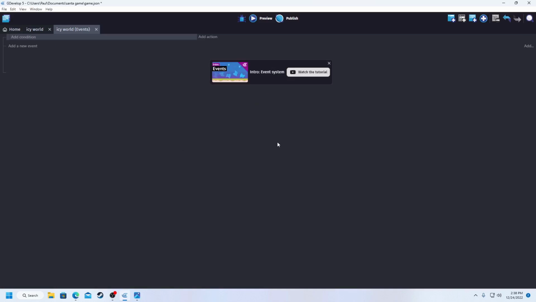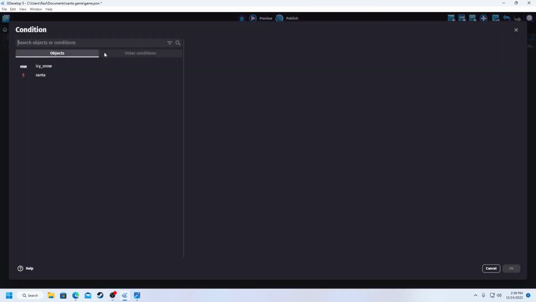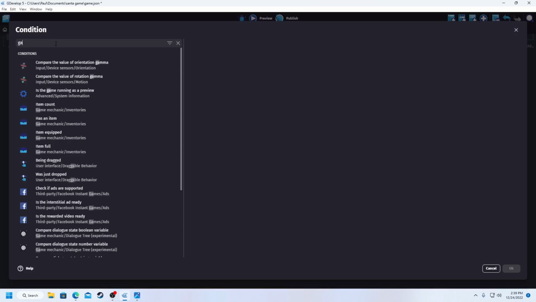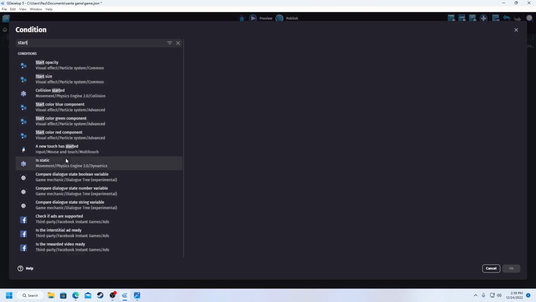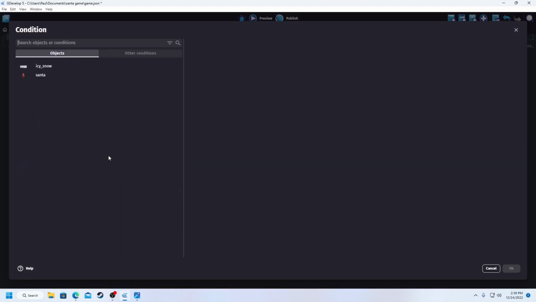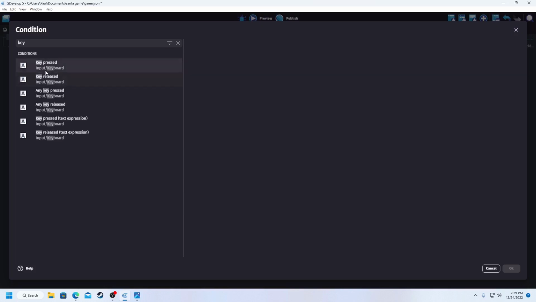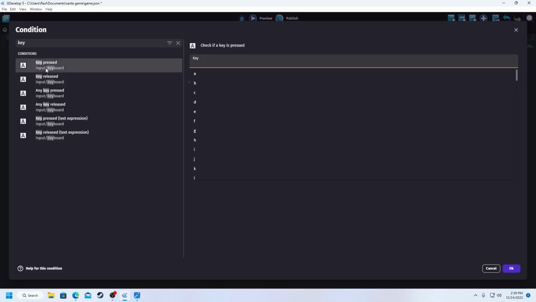So now what I want to do is I want to add an event. Don't need the tutorial, thank you. What I want to do is I want to add a condition, and I want to go object. Game start. Start collision, start only touched. No. Well, maybe we'll go with Santa. It's key pressed. So what I'm going to do is go key pressed. Key pressed could be W. And go OK.